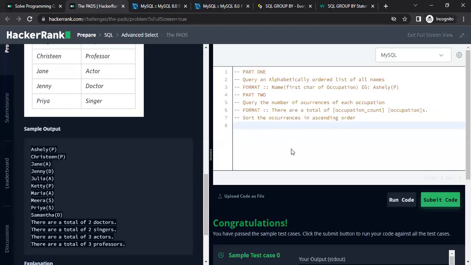So let's go back. We need names in alphabetical order, right? So select from the table named occupations, sorry. And we need the names in alphabetical order, right? So order by name. And here, let's use the concat function. The first argument is the name.